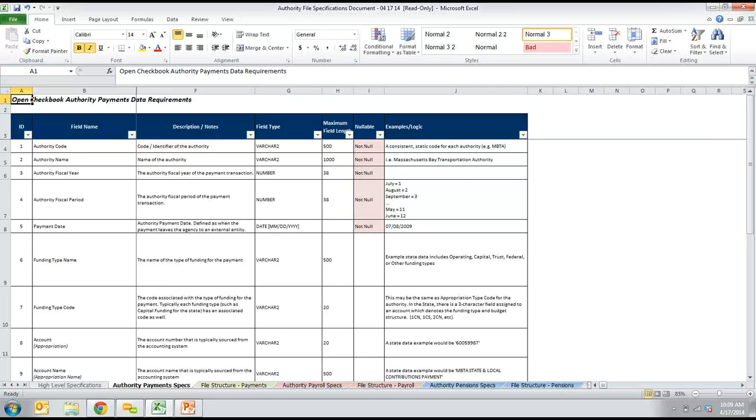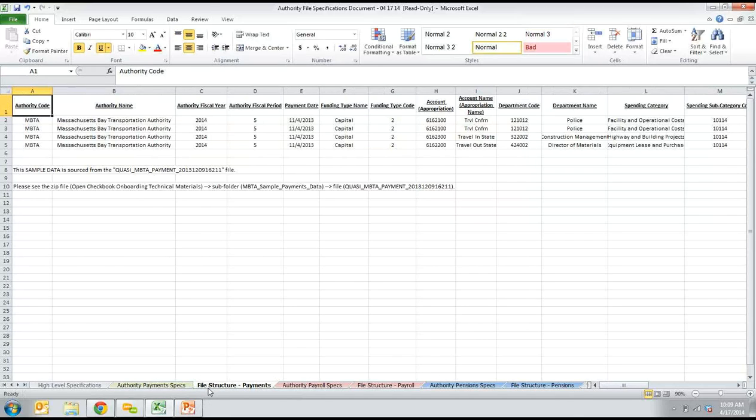And then actually, after I go through the data requirements here, there's another tab at the bottom that I believe has some sample data in it, and this will help you guys visualize how the data is going to look when it comes out of the system.